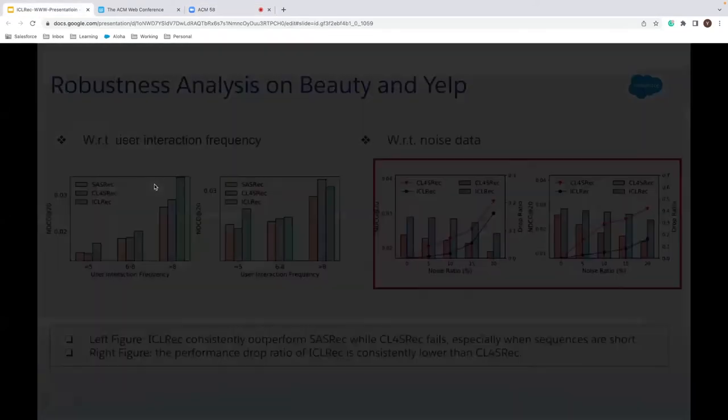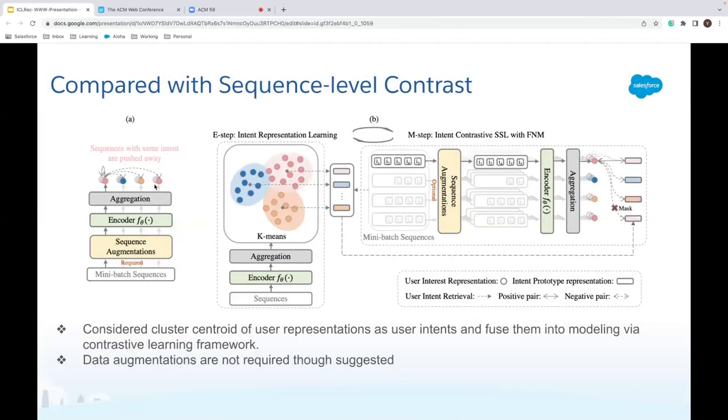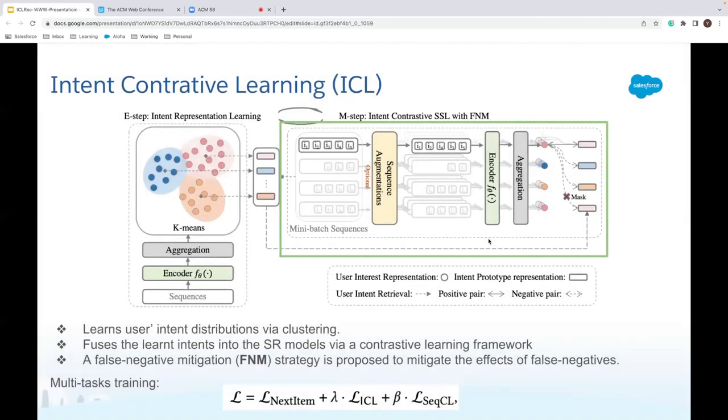We consider this multitask training as the maximization step, where we have these three objectives trained together. Before that, we have the clustering, which is the estimation step. We iteratively and alternately train these two steps to make both the intent representation and the model's performance improve together.